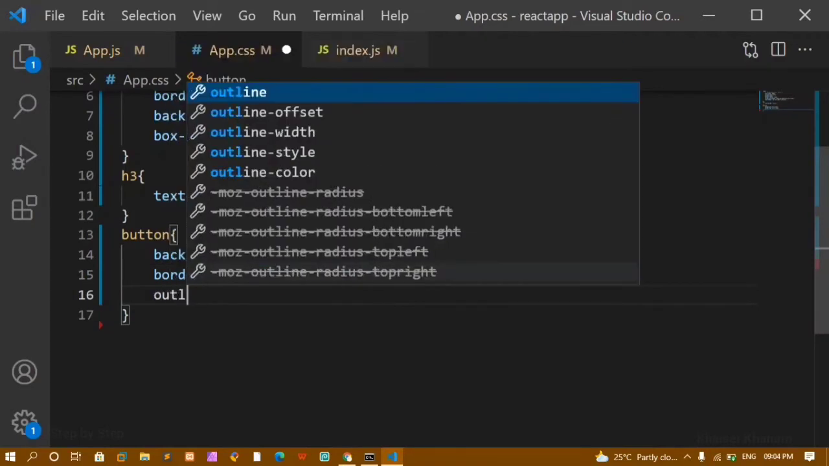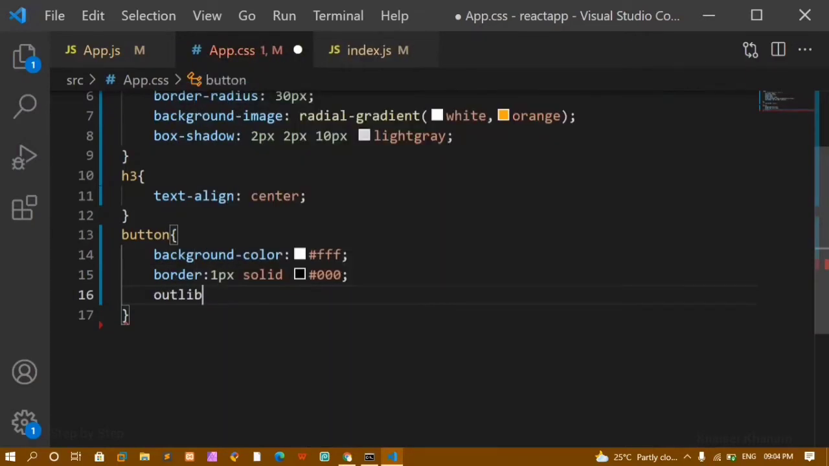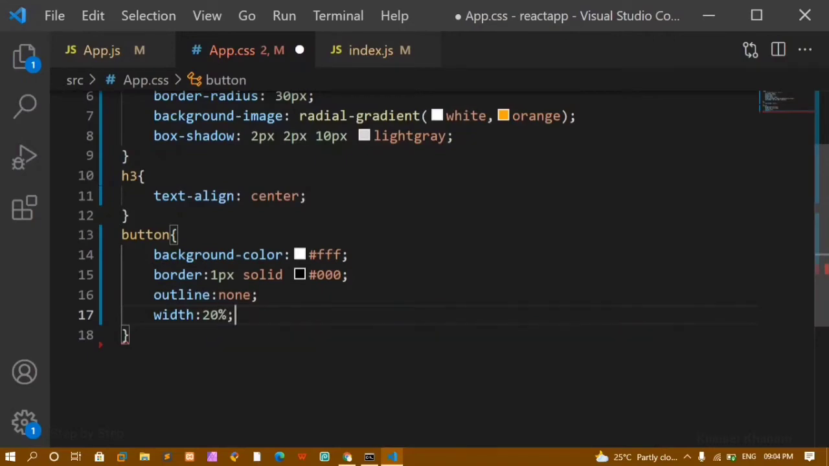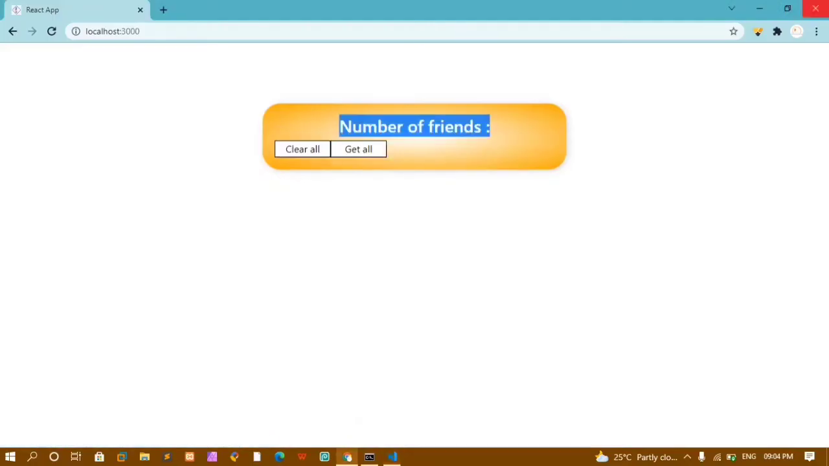I don't want any outline for the button, so I'll give outline to be none. And also I want the width of the button, I'll give 20%. I'll save this. Now you can see I got width of the button. Outline I don't have anything, border is black.